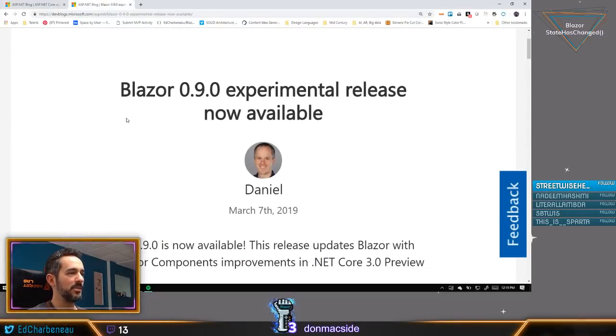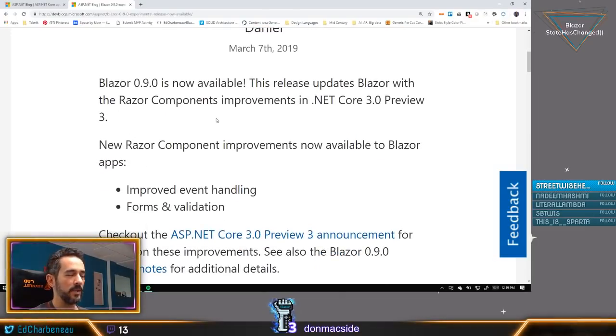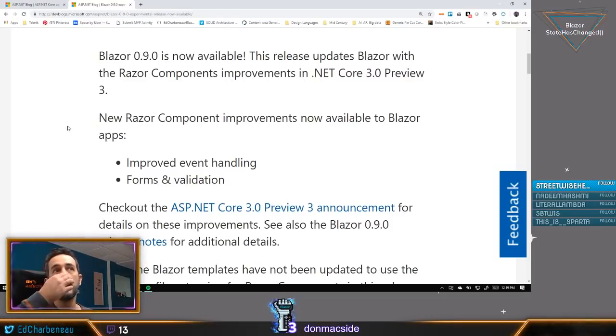Let's go ahead and talk about Blazor 0.9.0. I don't think there's a lot of changes. Most of those changes are in Razor Components, and then by kind of inheritance, I guess they get brought into Blazor. So if you've heard of Blazor before and you're not familiar with Razor Components, they've extracted the component model out of Blazor. So Blazor now is more of a framework for handling WebAssembly and loading .NET into WebAssembly and allowing us to run Razor Components on the client.